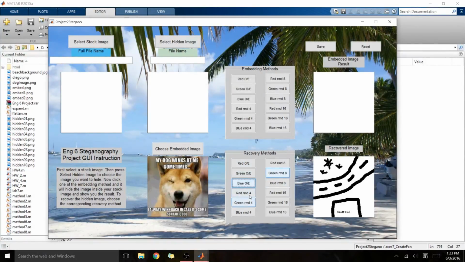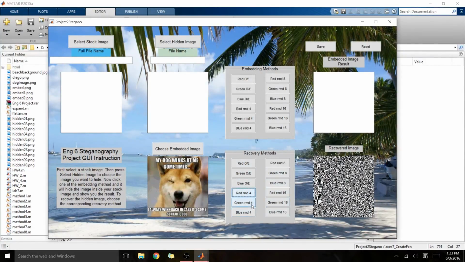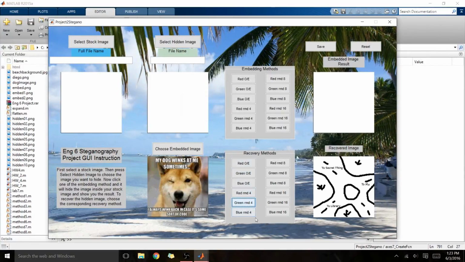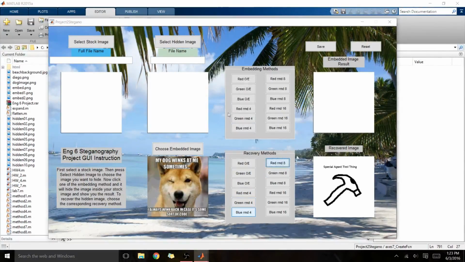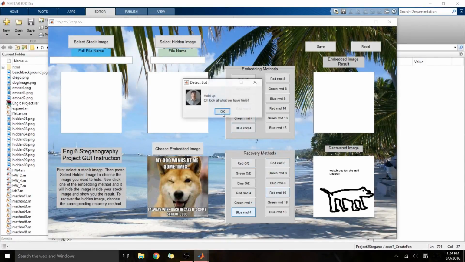So that's 2. That's not the right method, so that's 3, 4, 5, 6, 7, 8, 9, and finally 10.